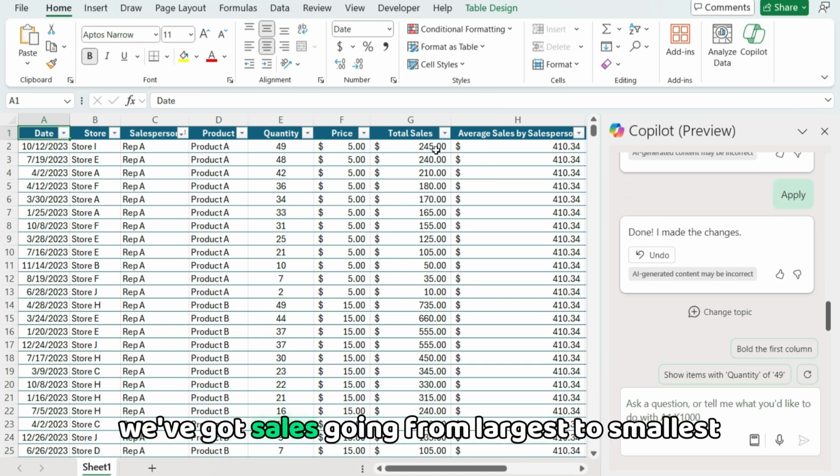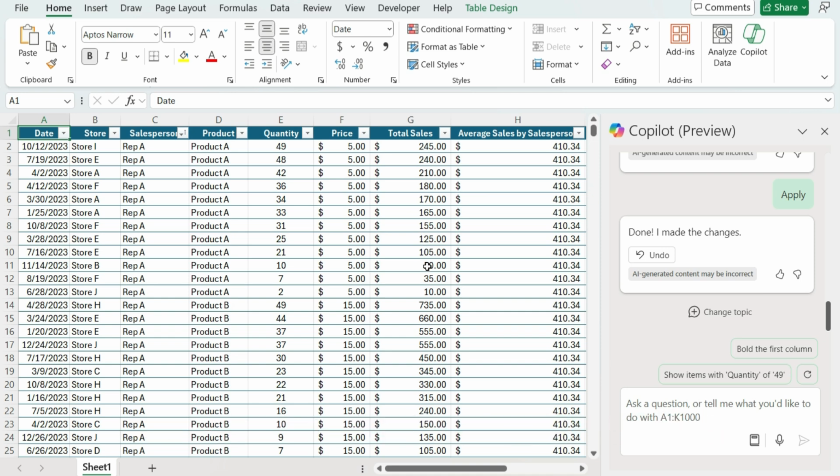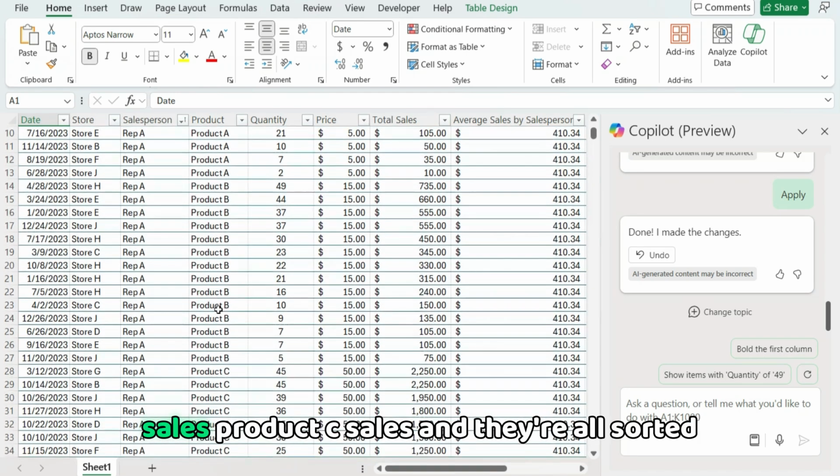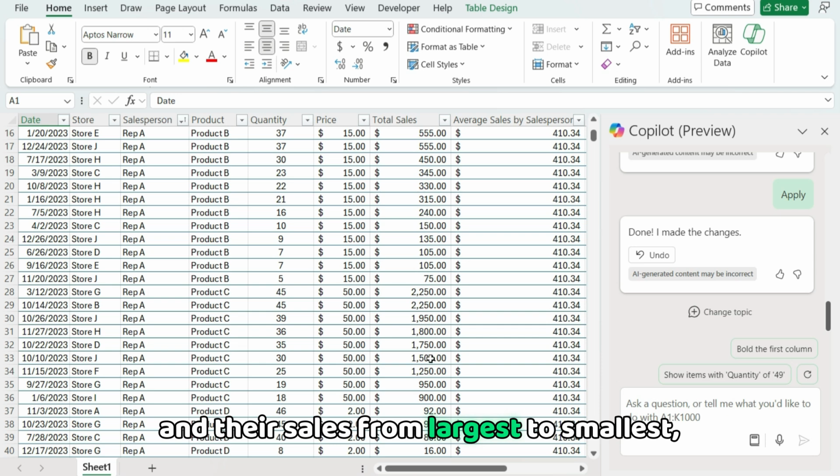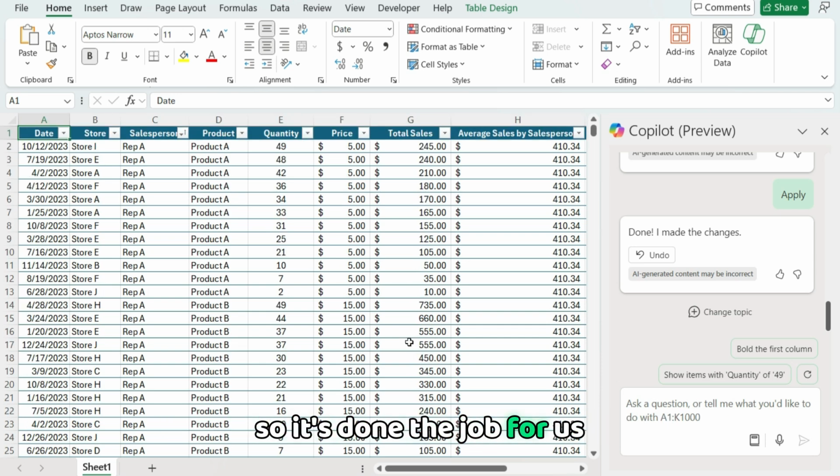We've got sales going from largest to smallest. And then within that, we've got the product sorted and the rep. So first we see rep A's product A sales, product B sales, product C sales, and they're all sorted from largest to smallest. So first it's looking at rep A. They're different products and their sales from largest to smallest. So it's done the job for us as far as applying those sorting rules correctly, and we can easily view our data the way we want to.